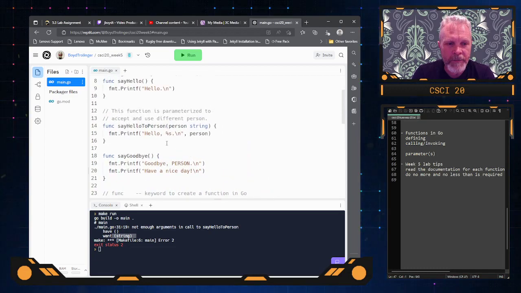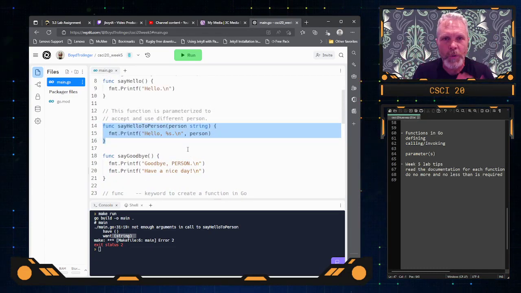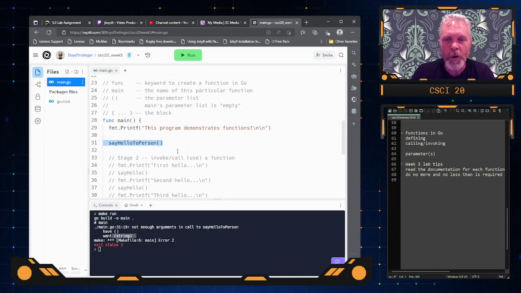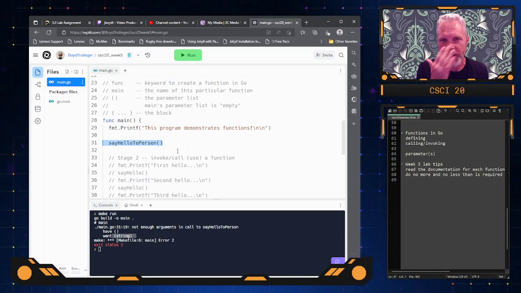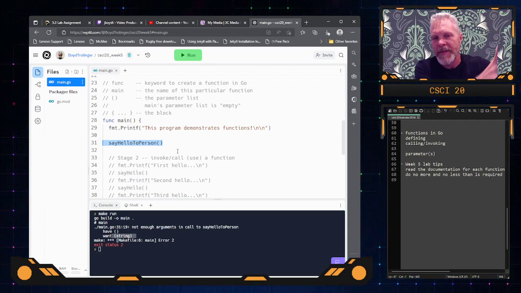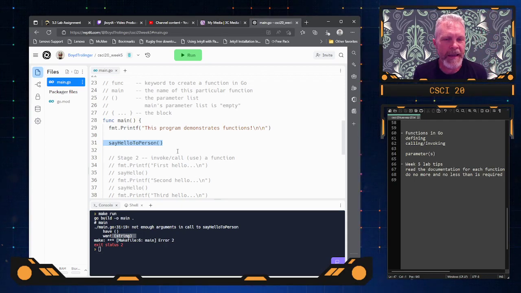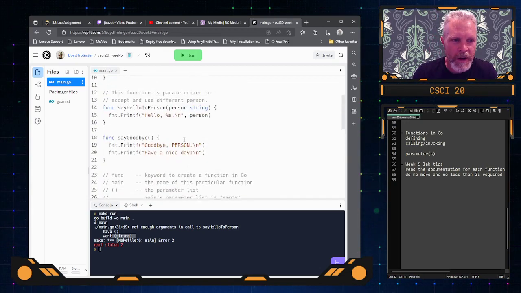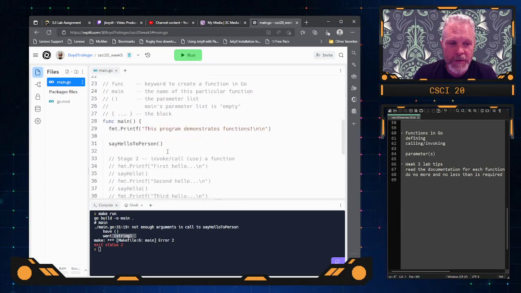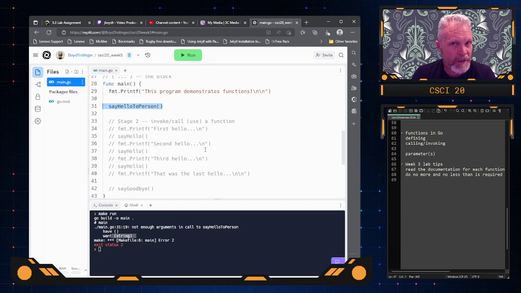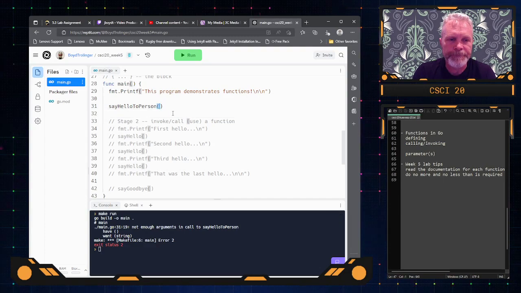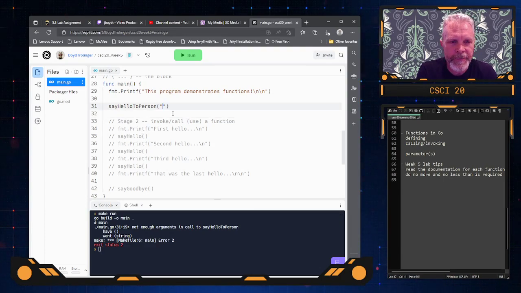So in stage 1, when I create the function, I get to make the rules. So I made a rule that I want to have a person I can say hello to. Stage 2, Go is actually enforcing those rules on you. So that feels funny because, hey, I made the rule and now Go is enforcing it on me. Can't I break my own rule? And the answer is no, you can't. So when you do stage 1, you make the rules. When you do stage 2, Go enforces them on you. So Go is saying the rule is there's got to be a string in there. All right. Fair enough.